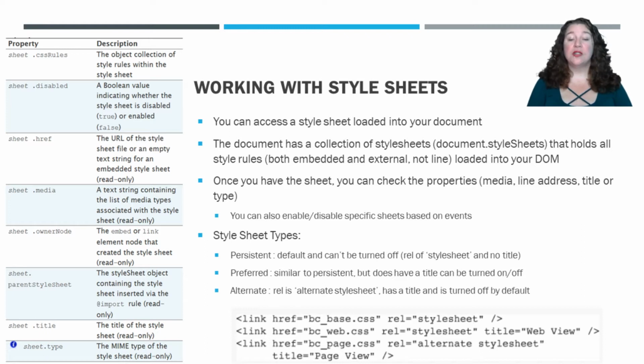Preferred style sheets are similar to persistent, but have a title and can be turned on and off, which means these are the style sheets you want to start with, but you might want to turn them off as you go along. The last one is alternate. These are defaulted off, so they generally are disabled to begin with, but you can turn them on. So in this case, if you have 2 different style sheets, which one of your projects is going to do, you want to turn one on and one off, you're going to have to be able to do that, setting either the preferred or the alternate, and then being able to set the disable.